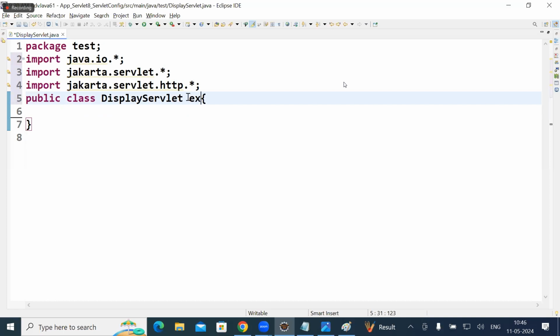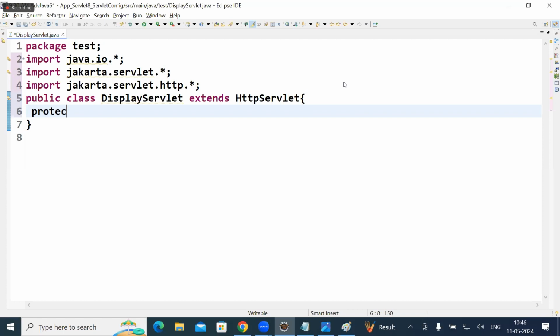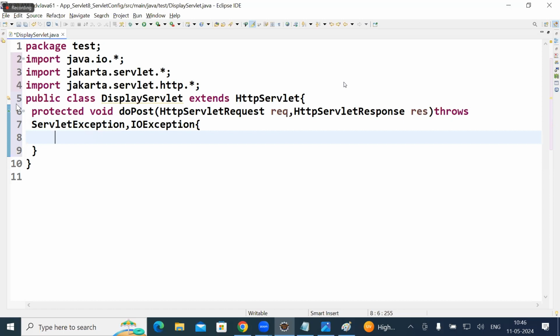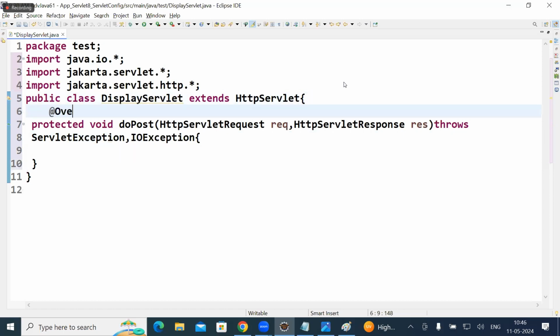So extends HttpServlet. protected void doPost(HttpServletRequest req, HttpServletResponse res) throws ServletException and IOException. Override.